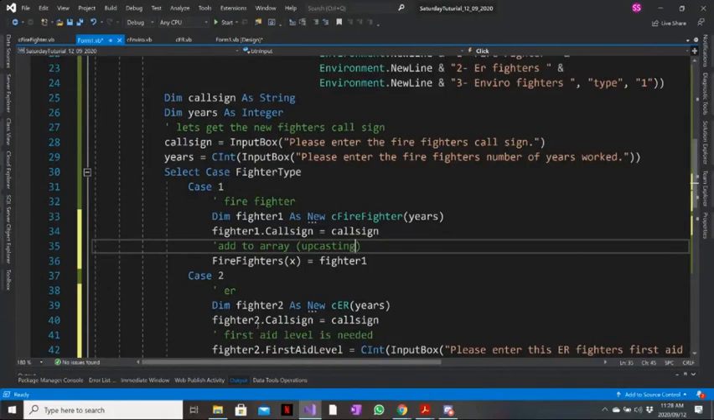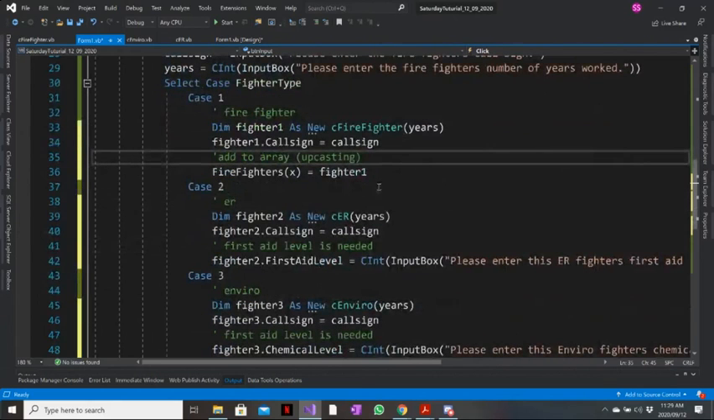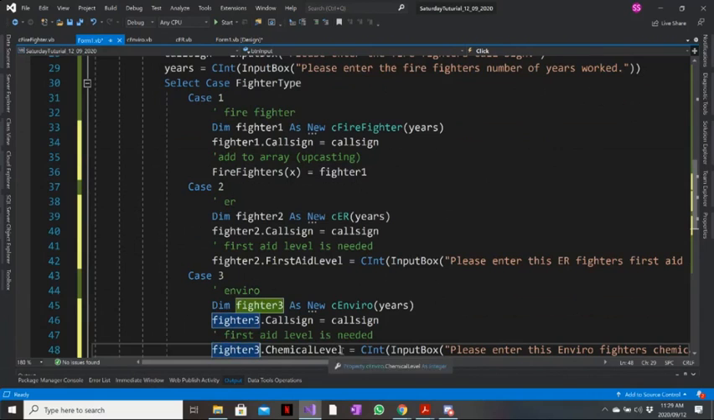Right, we cast up the hierarchy, right? So we're casting from a low-level class or a subclass or child class into a base class, right? And is it chemistry or chemical level? It is chemical level.